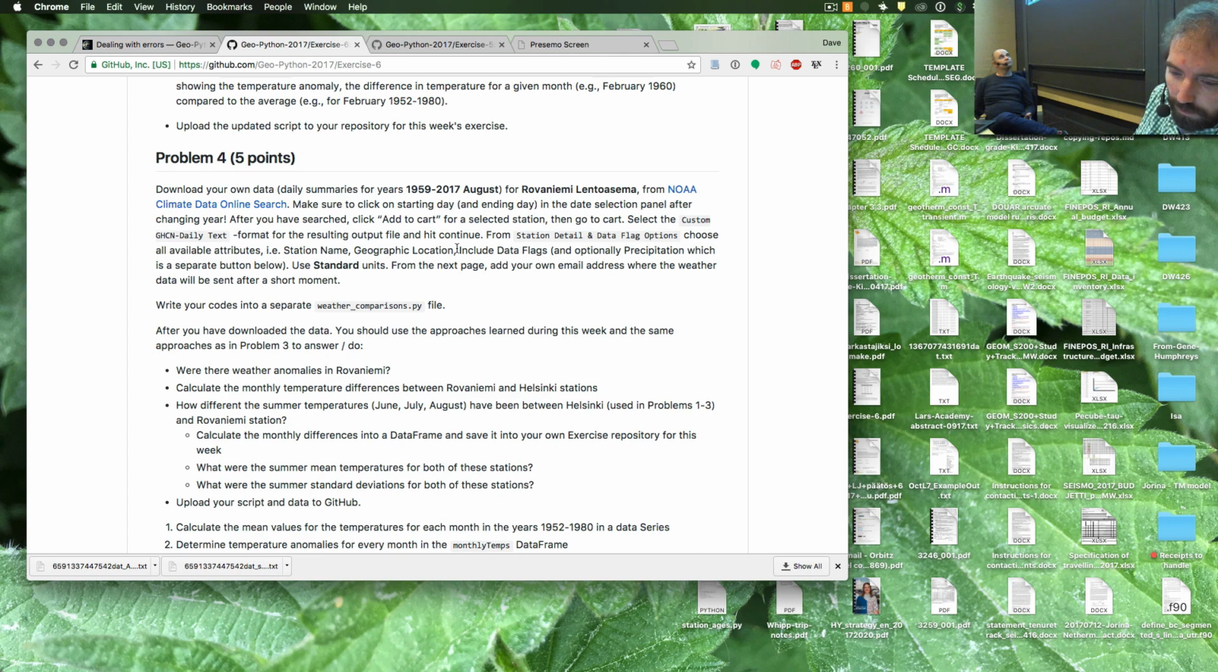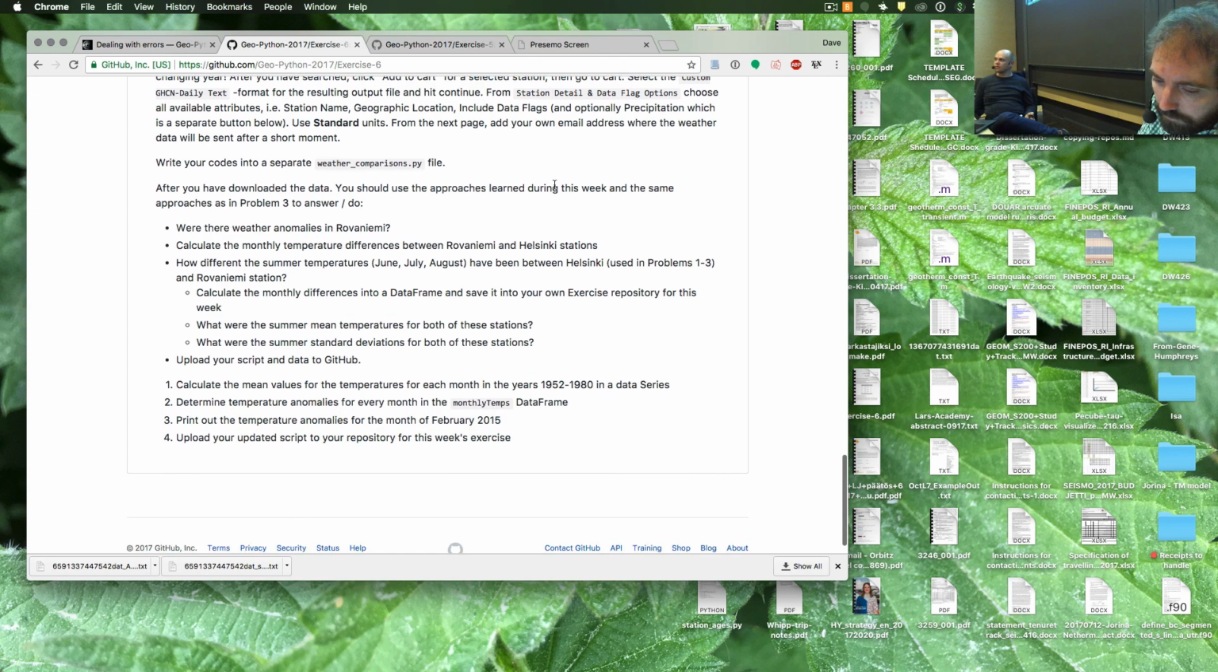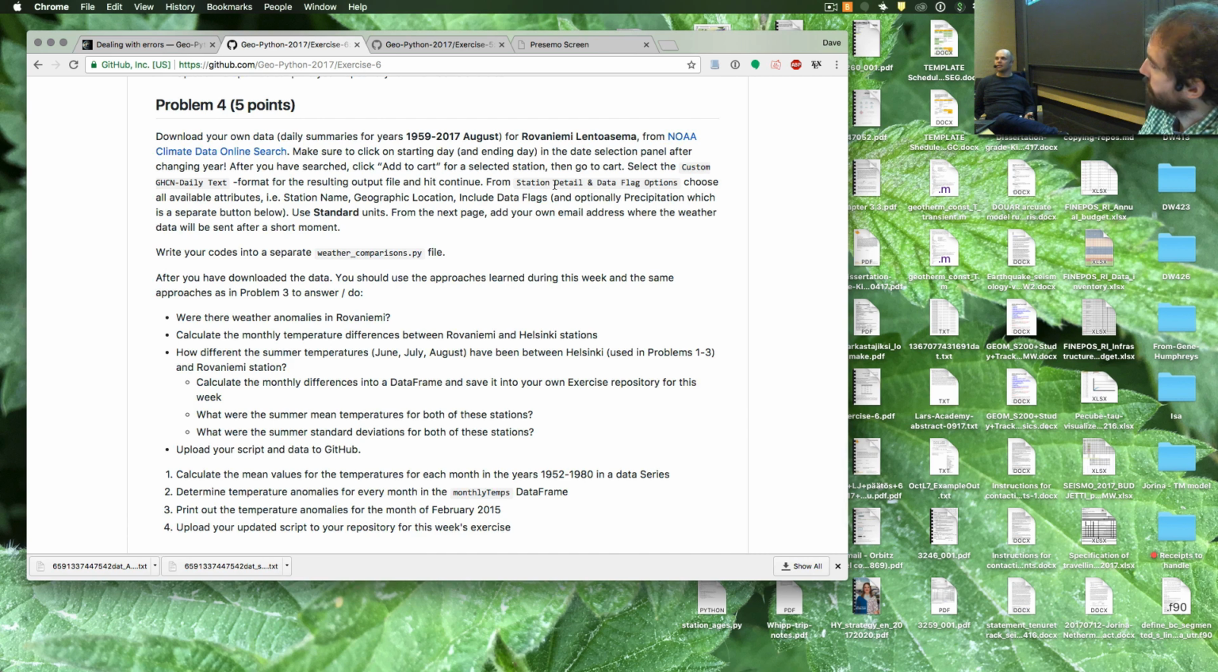Then finally, in problem 4, you're asked to download your own data for the Rovaniemi lentoasema, the Rovaniemi airport station. The idea is to take what you did in problem 3, but do it in a different place, Rovaniemi, and see if there are differences between the Rovaniemi and Helsinki datasets. So that's the basic idea.